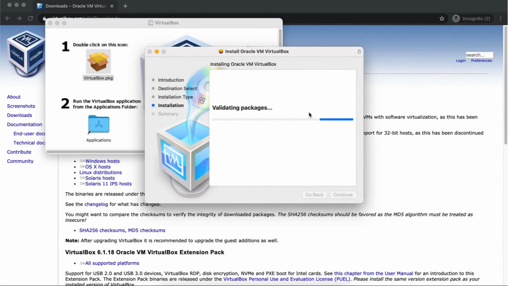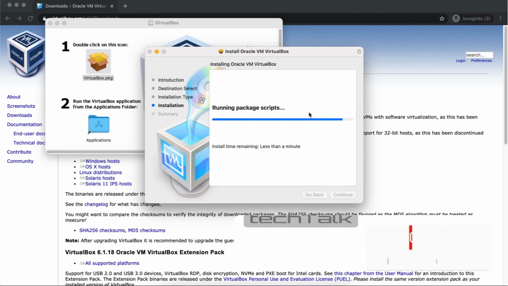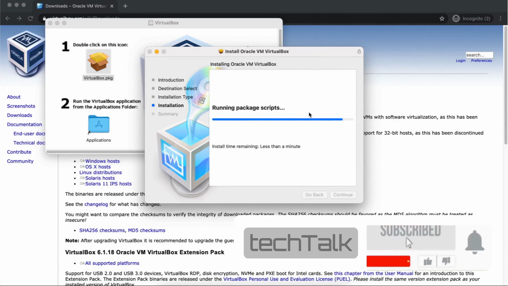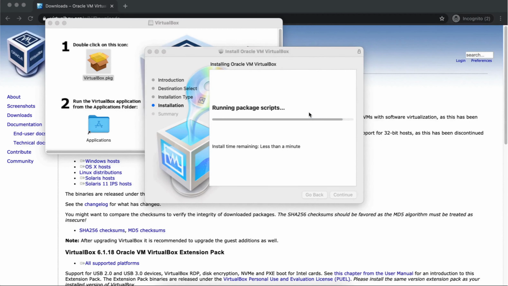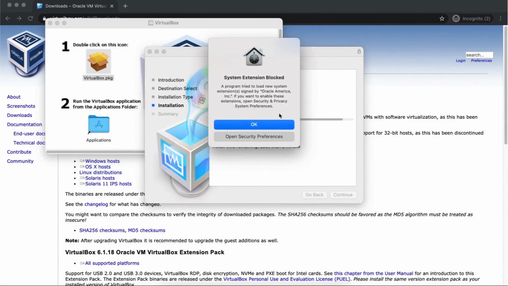Installation is in progress. If you haven't given your Mac permission to install programs from Oracle previously, it's highly likely the installation will fail at this stage.